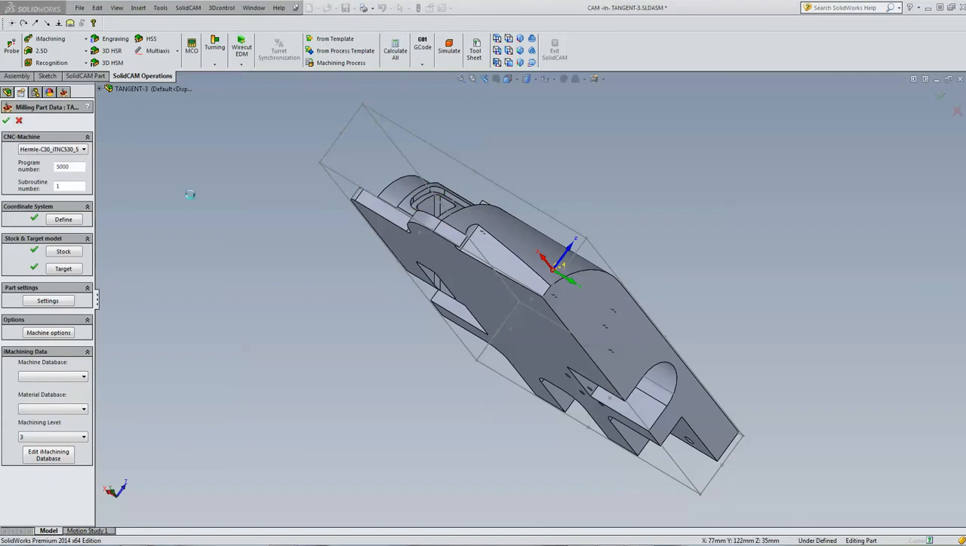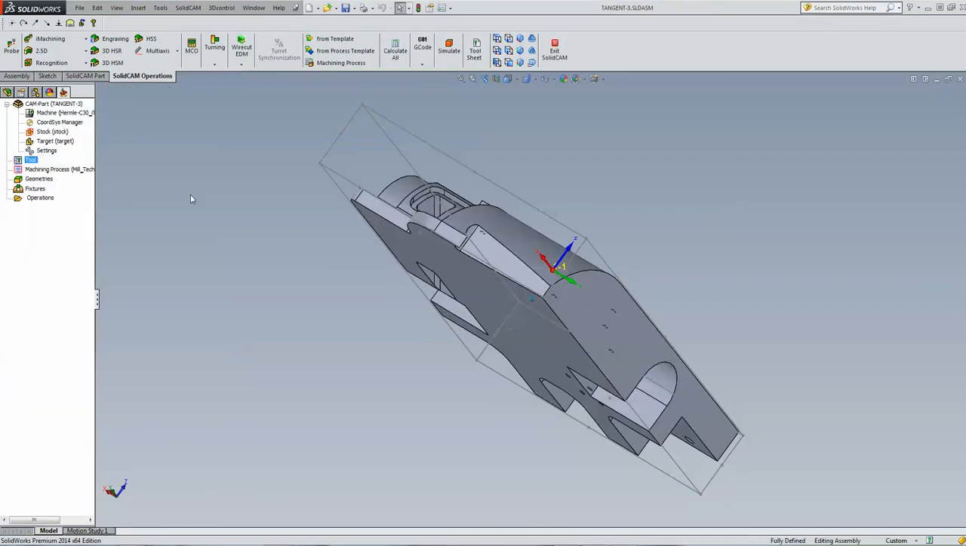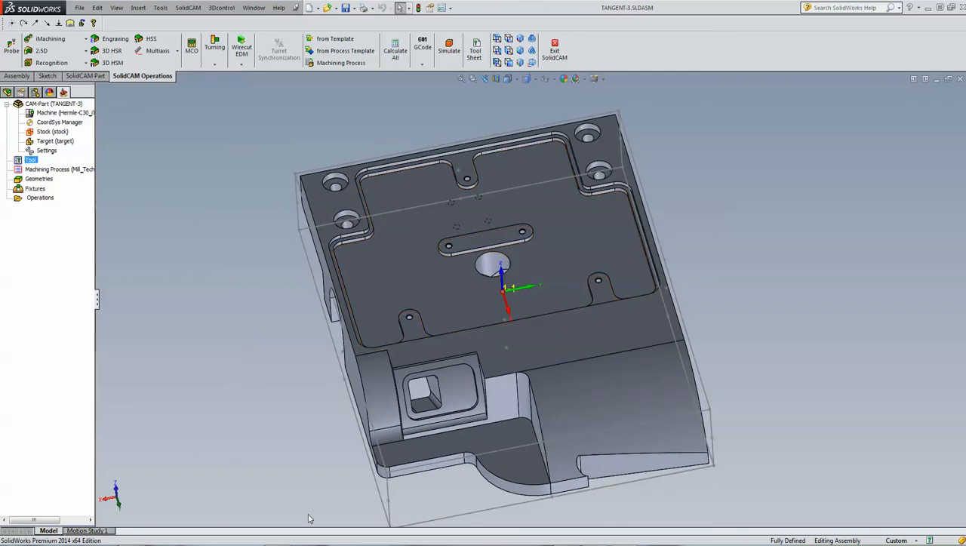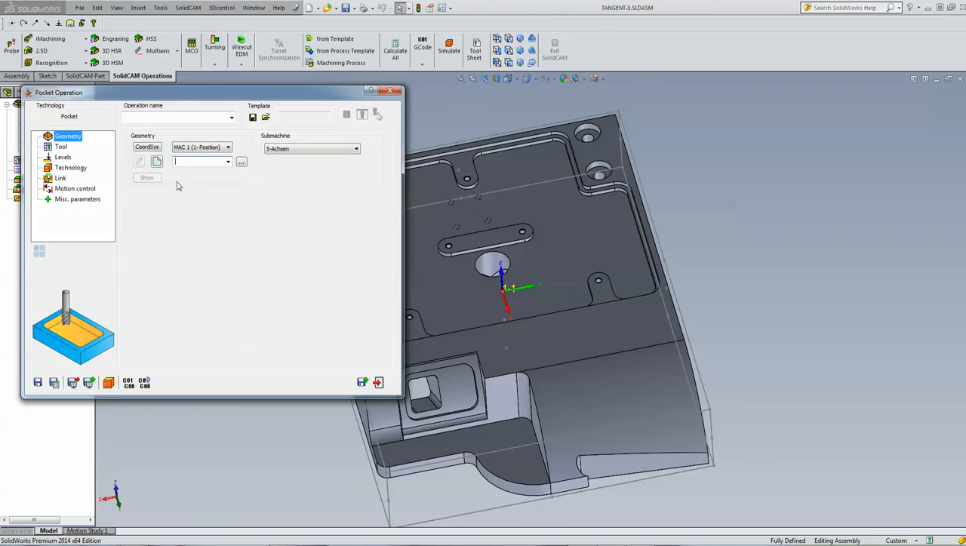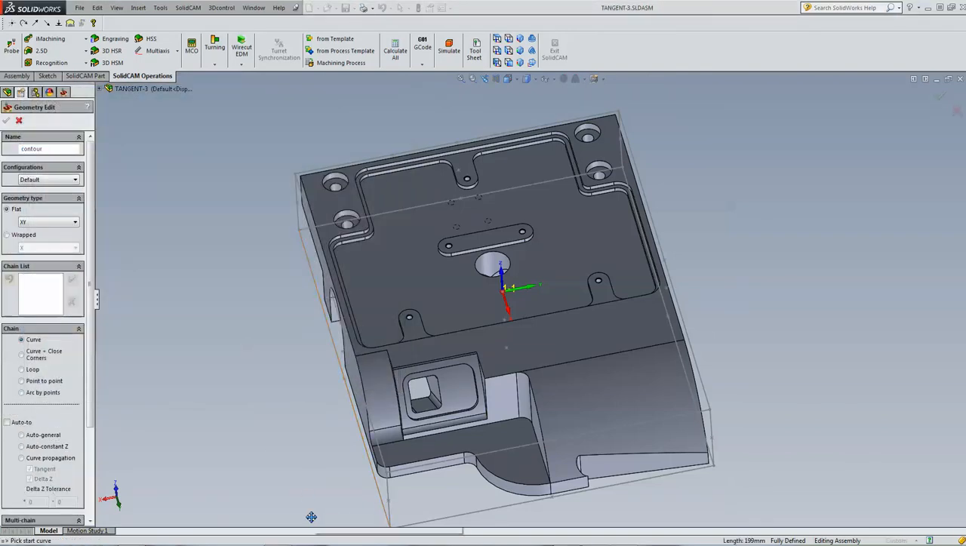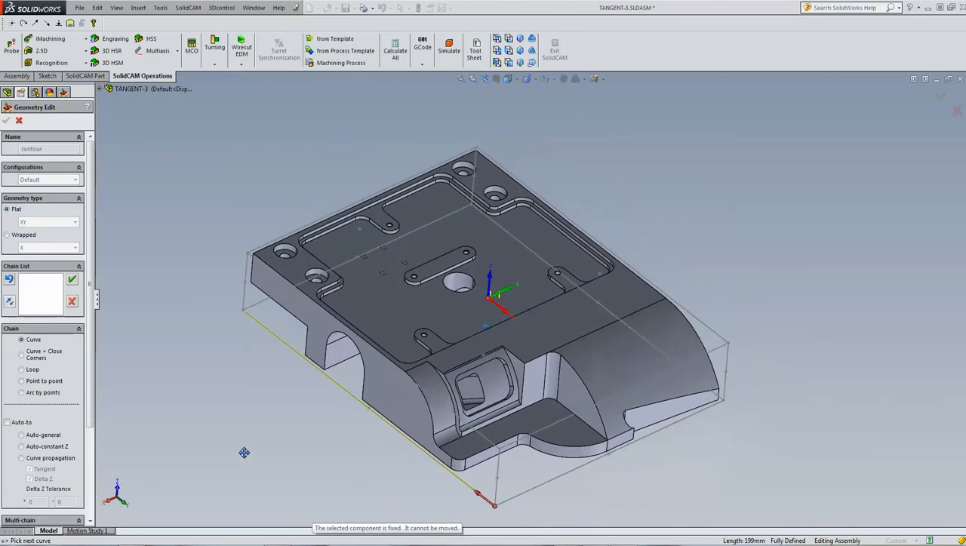Now, what I'd like to do in this particular case is create a pocket operation to clear out the outside over here. Now, here the trick is choosing the geometry around the part. So if I go into my 2.5D operation of pocket, okay, my outside is not a problem at all. My outside is just clicking on this line over here from the stock, and I'll do auto constant Z. And we have our first edge over there.